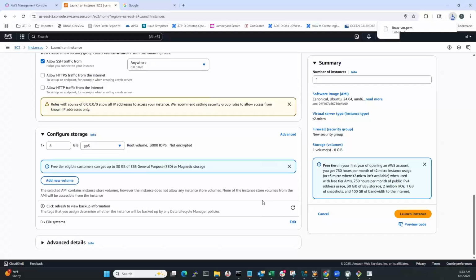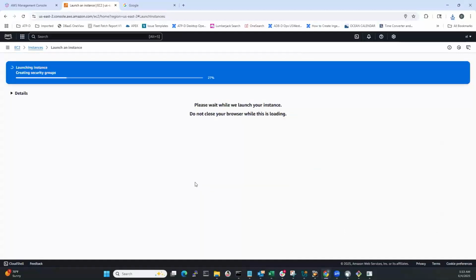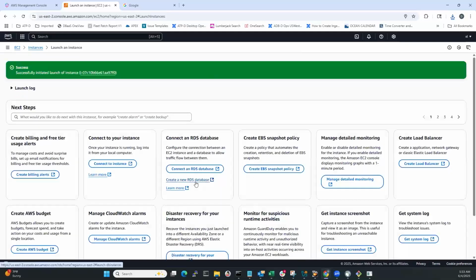So what we gave was just the VM name. We selected the operating system type, and we created a key pair. So it's easy peasy, right? You can do it again if you want. Click on the instance ID.